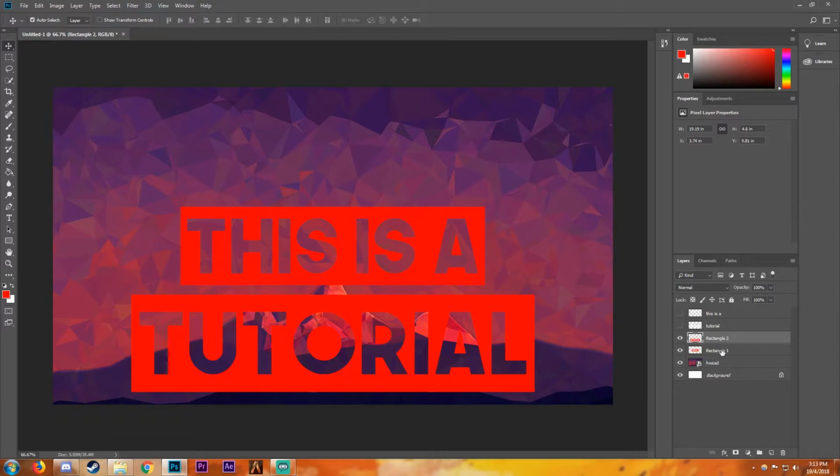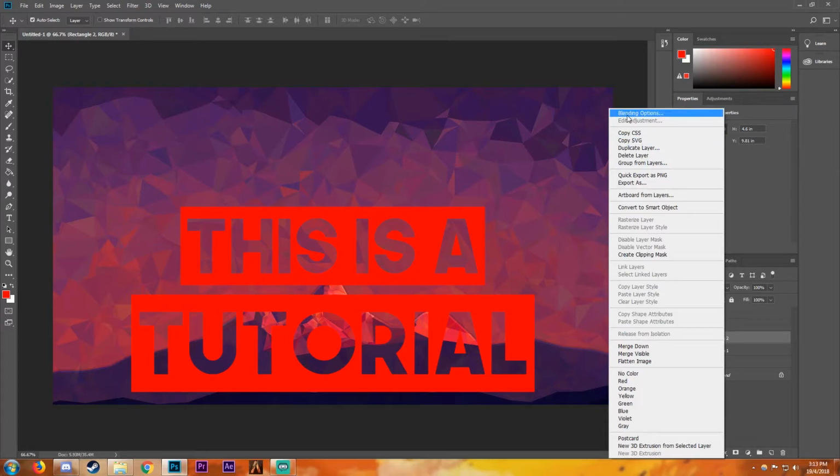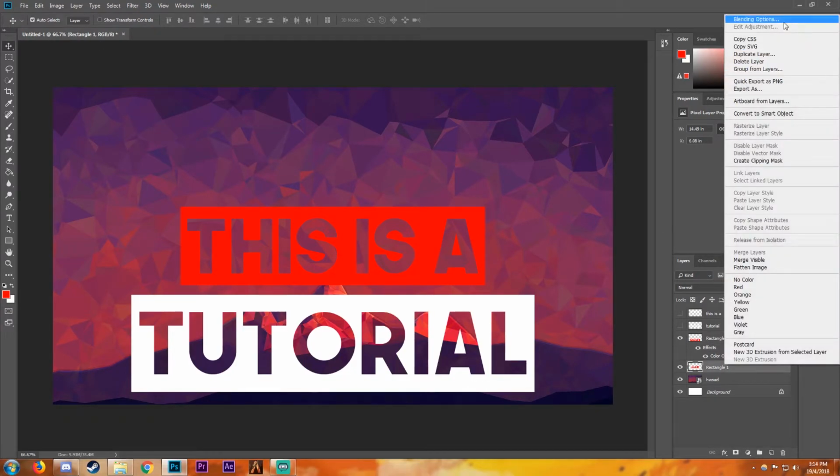Okay, what you can do as well is go down to blending options up here by right clicking, and then you can go onto the other one and go like this.